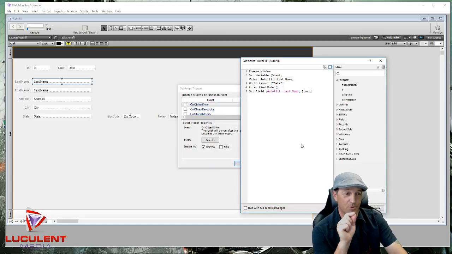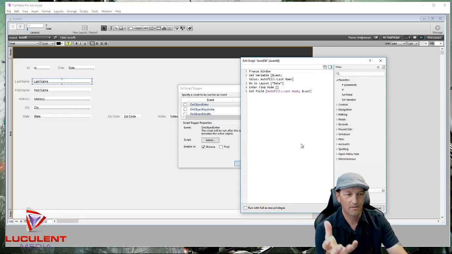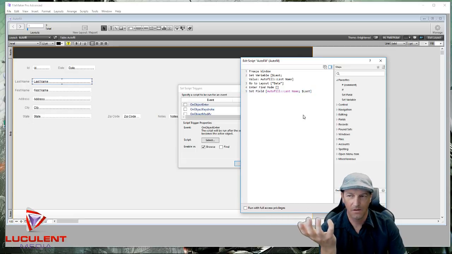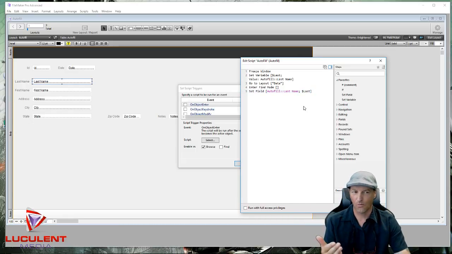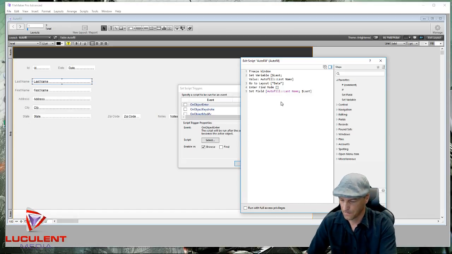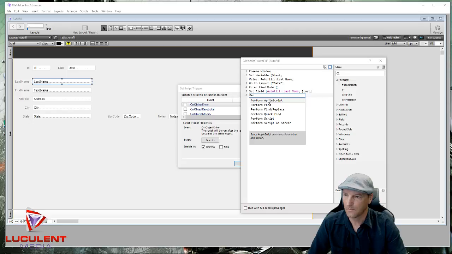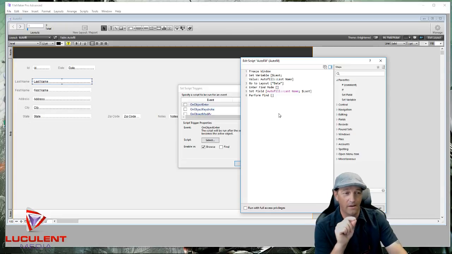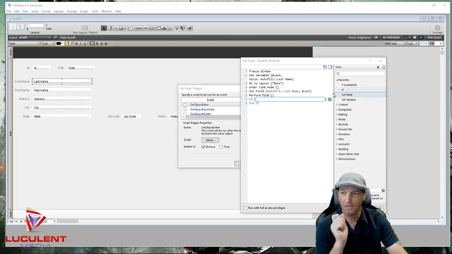Now it becomes interesting, because what if you have more than one Smith? What if you have more than one person? So the autofill data fills the last name, and then it'll perform a find. So then we tell it to perform the find. And now, if there's more than one, we need an if statement.